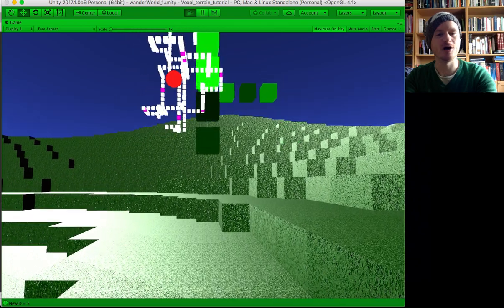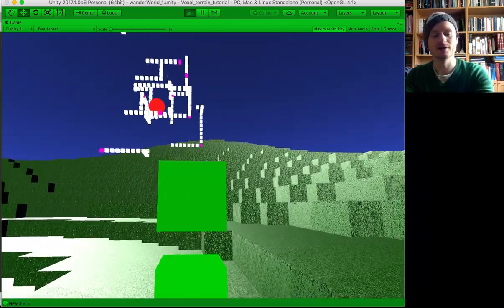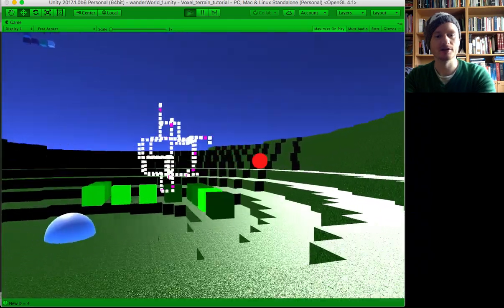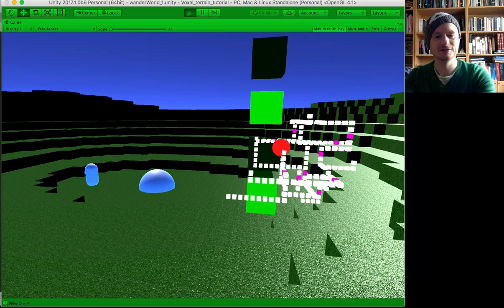So I could say, if you are in line with the waypoint, then, I don't know, turn more directly towards it. But there we go. Come over here, little snakes. There they go. Oh, very good. There we go.